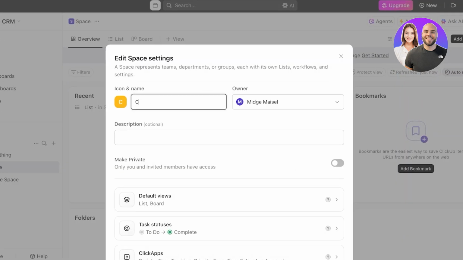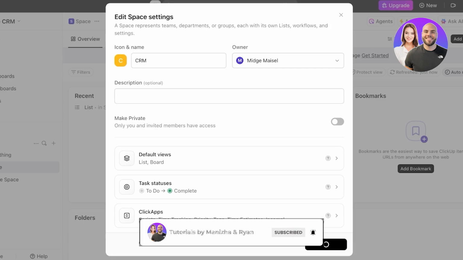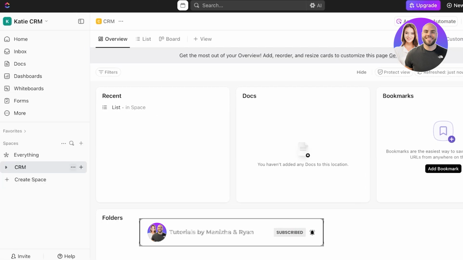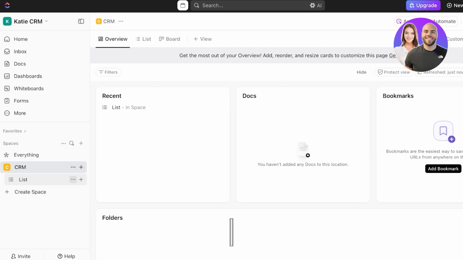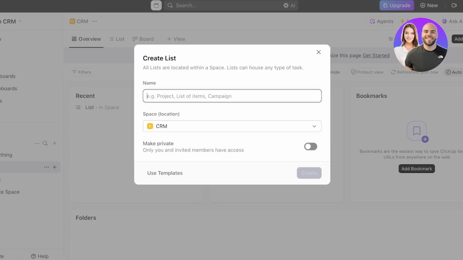And now we're going to proceed with building our list. So we're going to save this, and then within our space, we're going to get started with creating our list. I'm going to build my first list over here, and I'm going to name this my deals, because deals are a major part of any CRM.